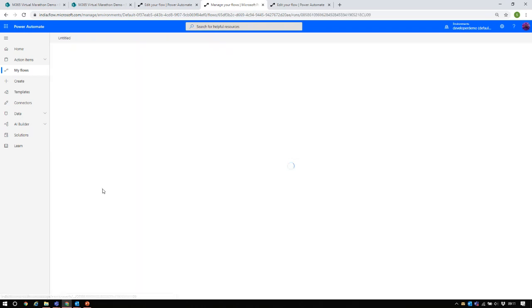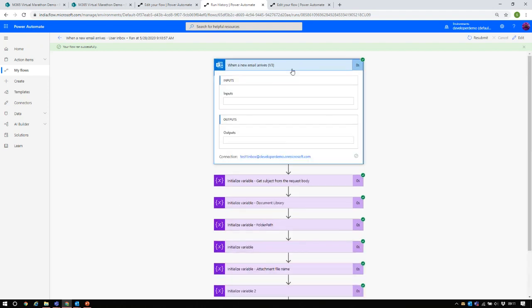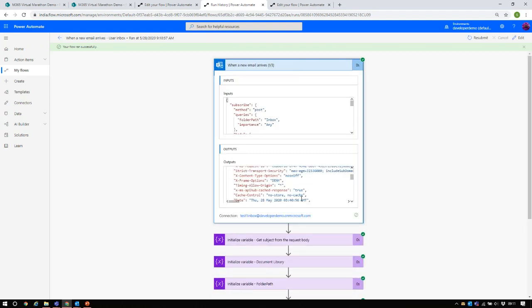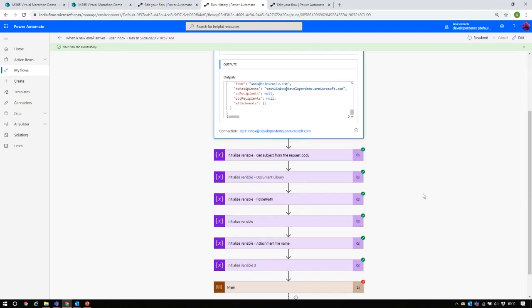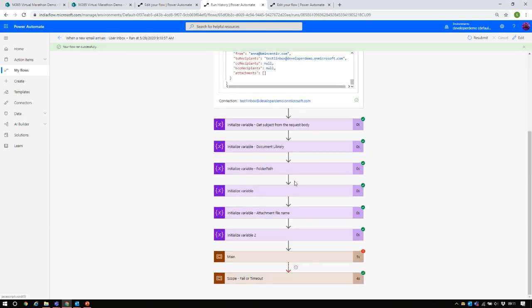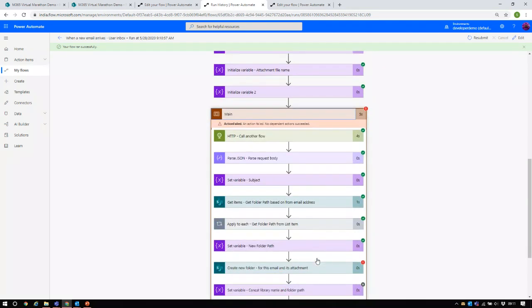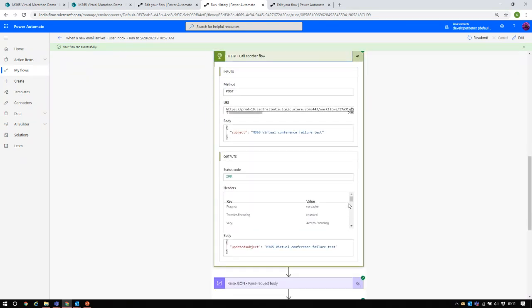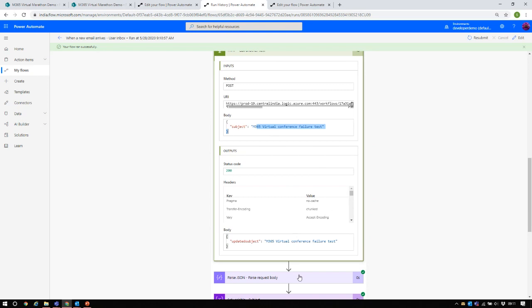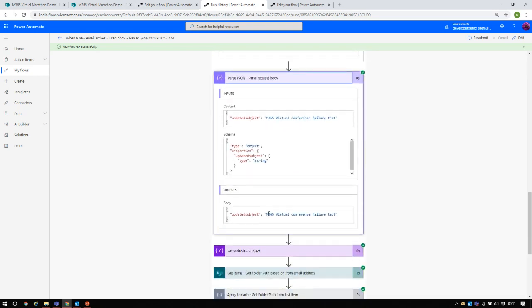All right, we have this here. So if you see here, this is the trigger which monitors the email. And here, this is the email that I just sent, Microsoft 365 virtual conference failure test. Then it did this initialization, then it came in this main flow. It called another flow with the subject name. Then I extracted the subject name by removing special characters.